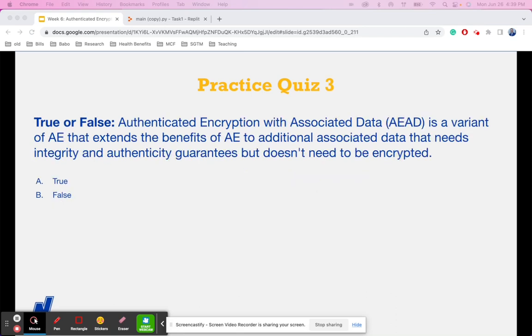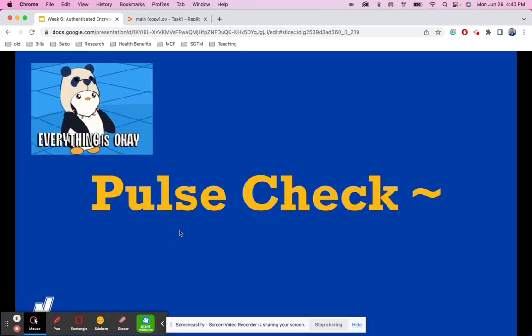We also discussed the variant of AE known as AEAD. AEAD is an extension of AE that benefits additional associated data that needs integrity and authentication guaranteed, but doesn't need to be encrypted. Can anyone recall if this statement is true or false? And the answer for this is true. Okay, perfect. Next, let's jump on to our next one. So let's take a pause check here.